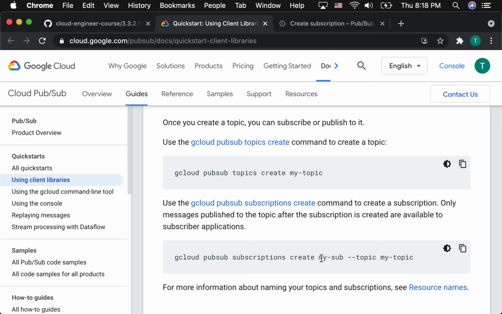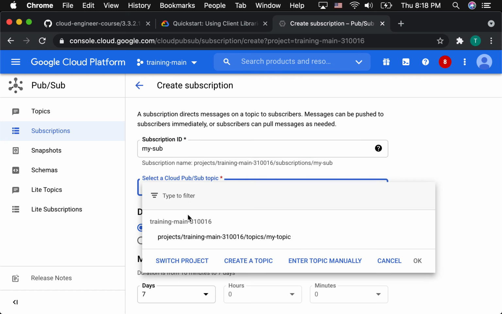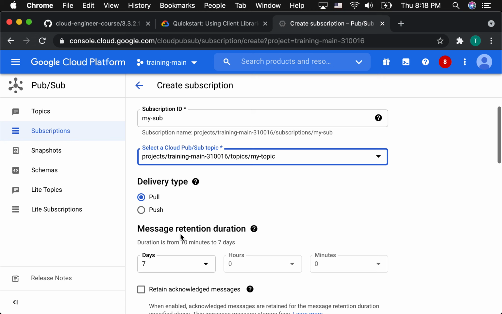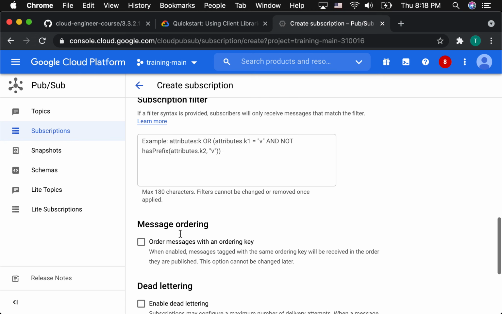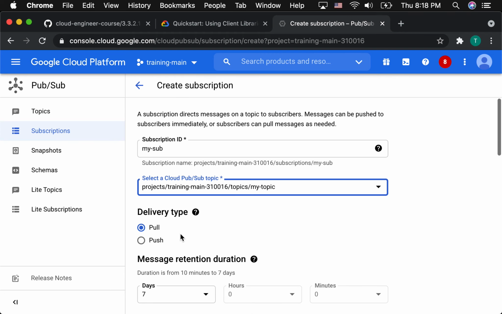Topic, my sub. So you can do it from the command line, or we'll do it from here. And then you have to, of course, pick the topic that the subscription is associated with. Now, there's a lot more complexity around setting up a subscription. We're going to leave it pretty much with the defaults here. The important thing here has to do with this delivery type. In this case, this is kind of the simplest example.